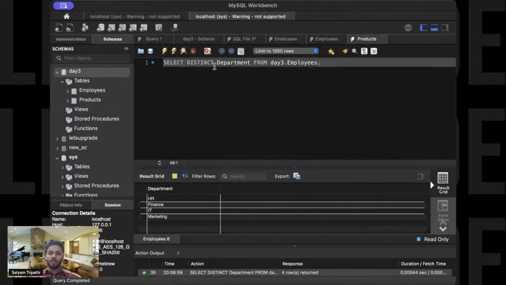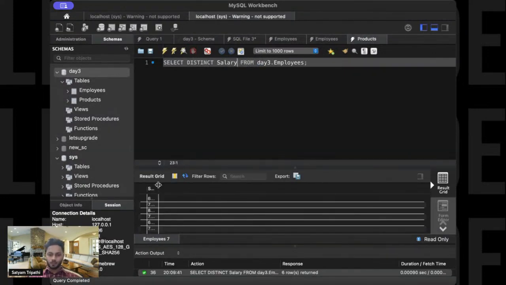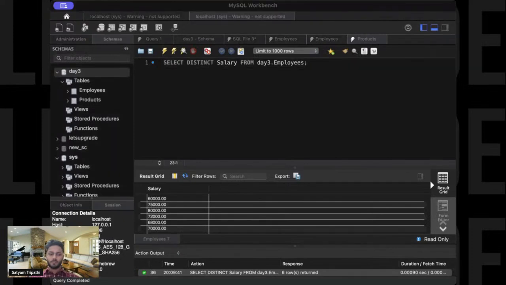Now, similarly, in place of department, I'm just going to do the same thing with salary. So these are the unique salaries: 60,000, 75,000, 80,000, 72, 66, 70. All right. Now, using distinct and all is just for your analysis, and you can export this data and send it to your manager also. But this is just for your analysis, so you will be able to get a clear understanding of the data.